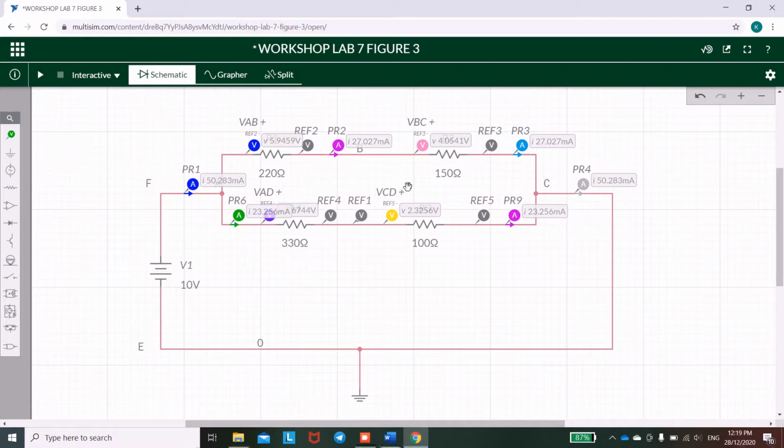So this is my Figure 3 resistive circuit for lab sheet 7. So I'll try and run it. Okay, as you can see, the reason why I put a current probe in front of the junction is to find the total current source from the battery, which is 50.283 milliamps.